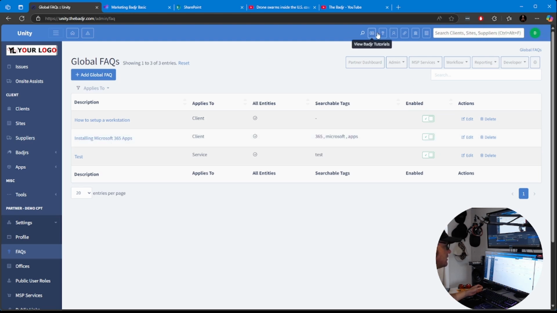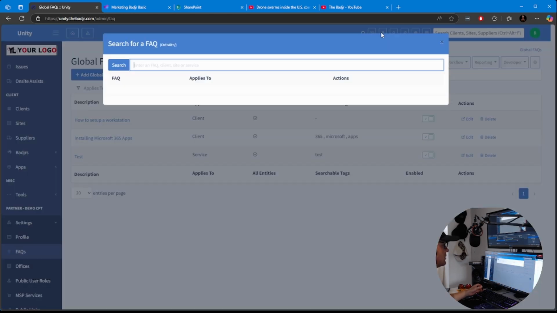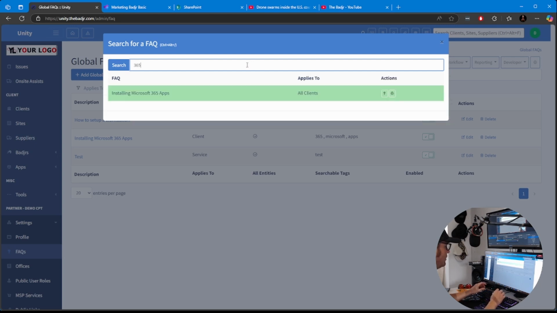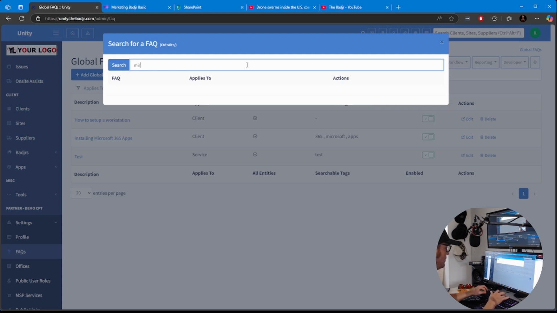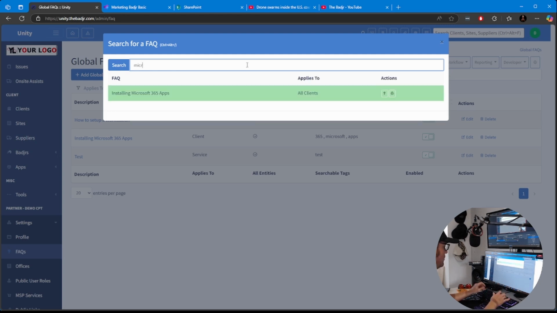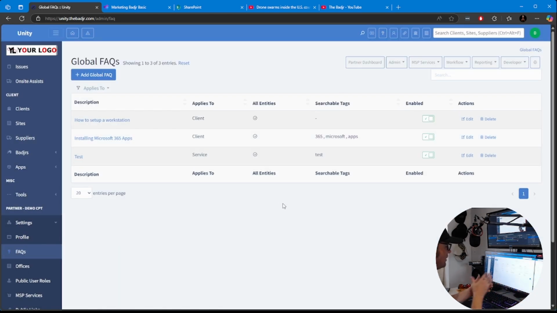Up in the top right, you've got a button to search those FAQs. So if I click the search button and I type in 365, you'll see that FAQ pop up. So Microsoft, any combination of those. The test one can also show up here as well. So there's your global FAQs. Those are FAQs for processes that might apply to all clients.